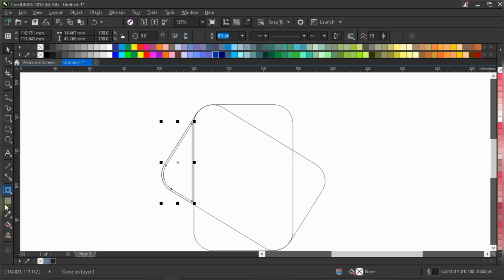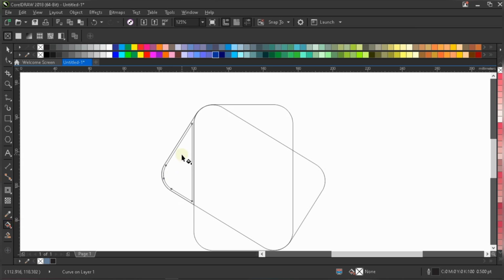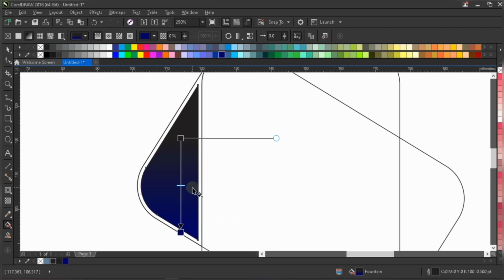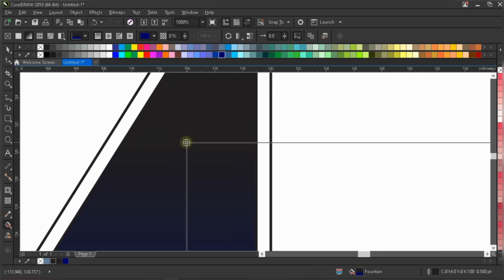Let me use my interactive fill tool. After selecting, you can hold down the Control key and drag from inside outside. You have something like this, where you have this square white box here. Click on it. Let me add blue color to it. Click on this black one here, and this other black one here. I'll click and add the same blue.